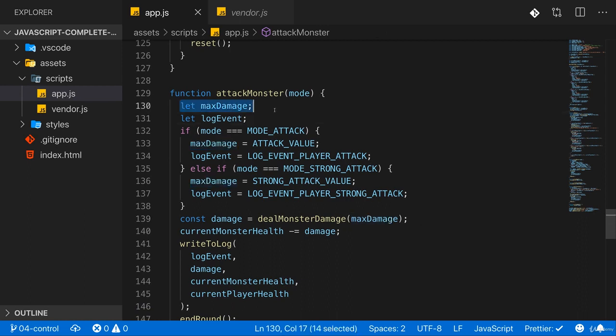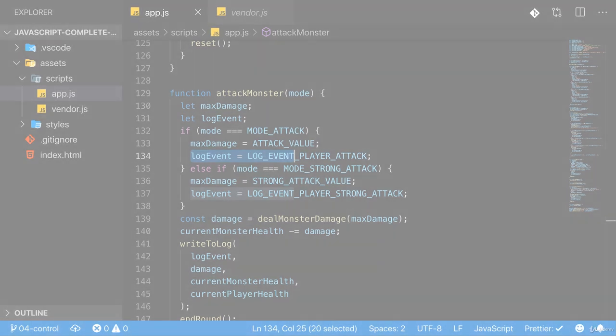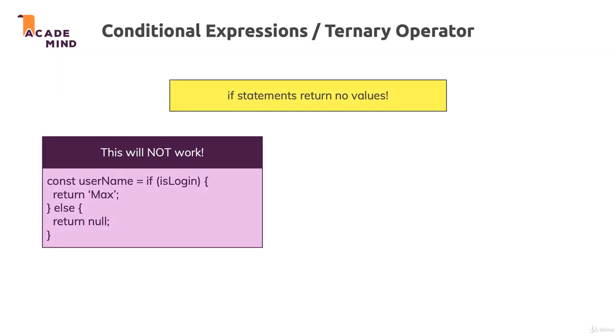But I do so by first setting up the variable and not assigning any value. And then we have an if condition, which we don't try to store in any variable or constant, because that wouldn't work, as I mentioned. And then inside of the if condition, we assign values to max damage in this case, and to log event as well. This is valid code and this works. But this snippet here doesn't work. But it would be convenient to have some kind of if statement that would work like this, where we kind of return a value in it, and then that returned value gets stored in a variable. Would save us some extra lines of code.